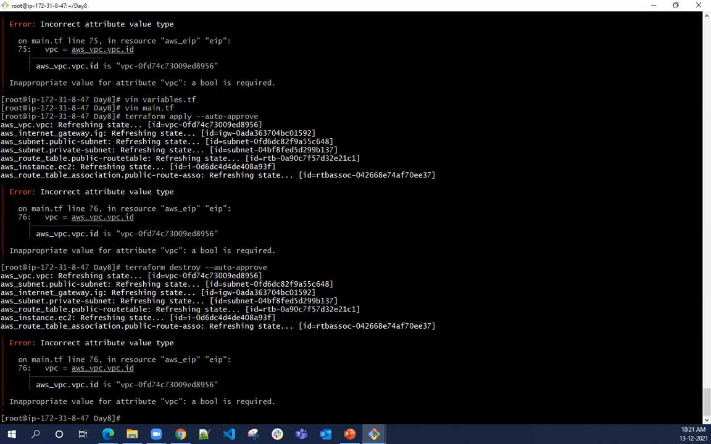Okay. What is it saying? Inappropriate. When you click destroy, it is saying refreshing only, but it's not destroying it. Okay, one second. So we'll define the type as boolean in that variable.